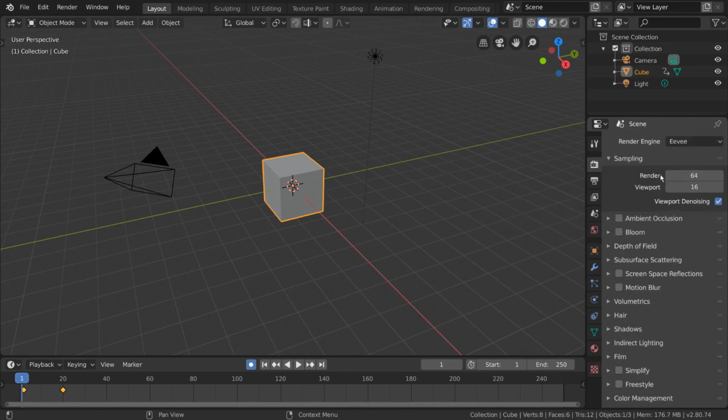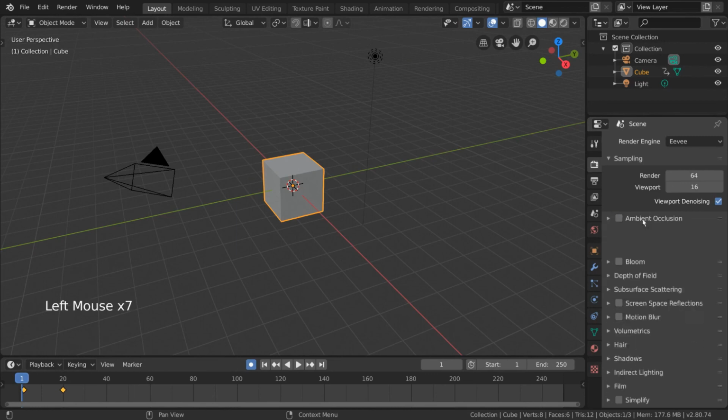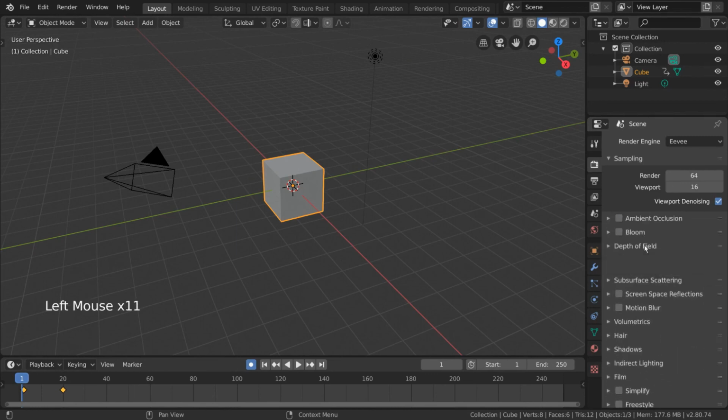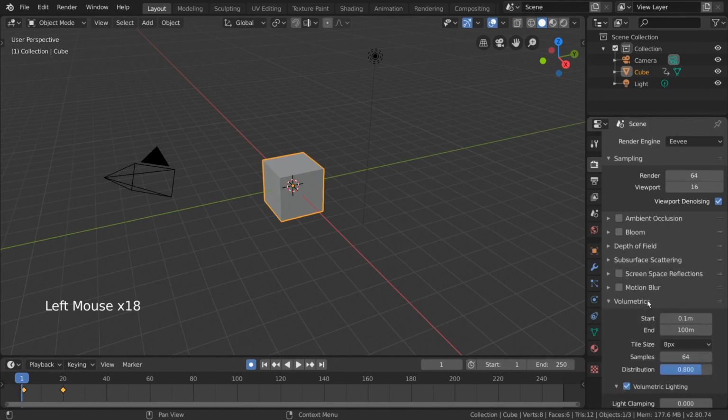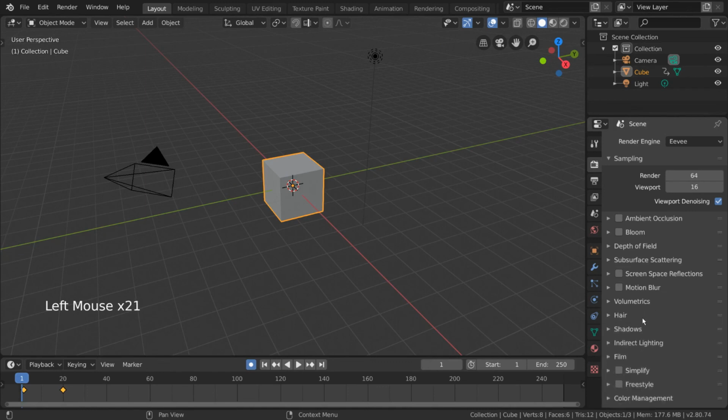Let's start with Eevee. Immediately you'll see a sampling setting, which allows you to set how many samples Eevee will take during render, both in viewport and at render time. The higher the samples, the more accurately the engine will calculate your shaders. Both Cycles and Workbench have this setting as well. Next, you'll see a few things that will directly affect a lot of the visual aspects of your render, namely ambient occlusion, bloom, depth of field, subsurface scattering, screen space reflections, motion blur, volumetric, hair, shadows, and indirect lighting.